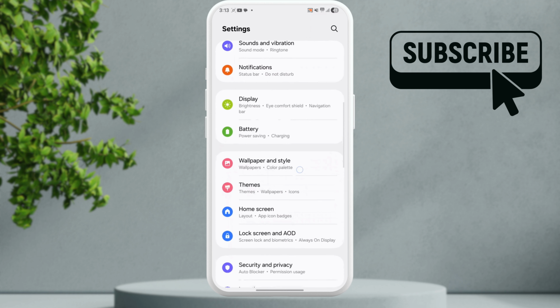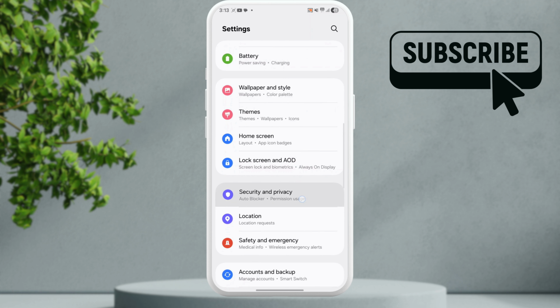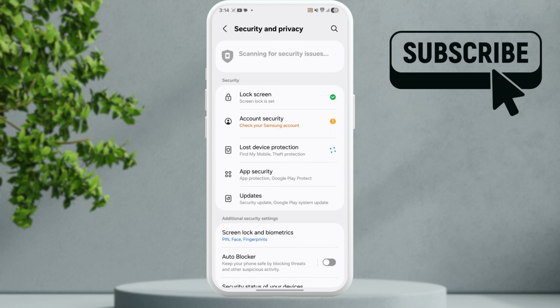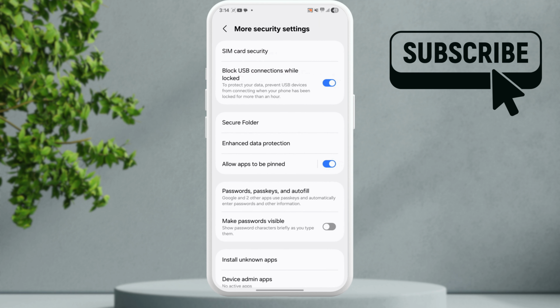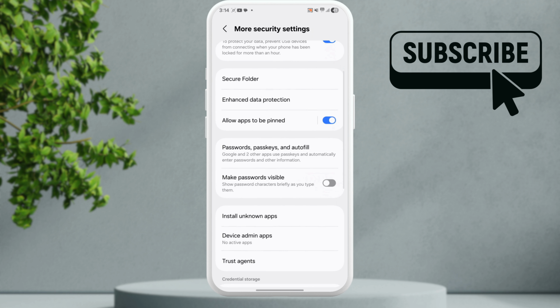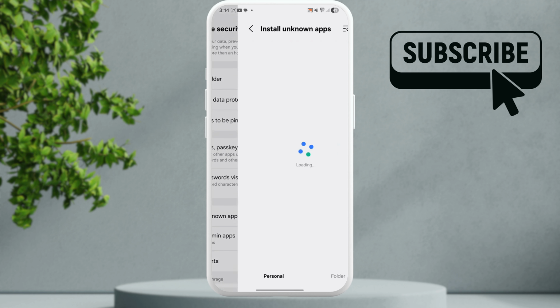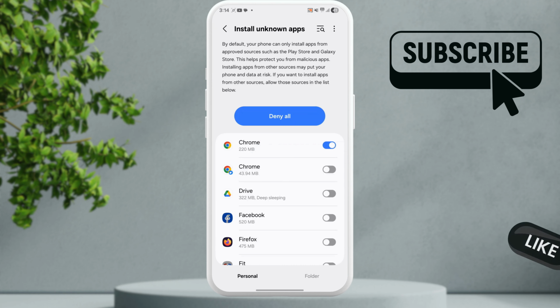Now scroll down and then tap on security and privacy. Now in here, scroll down and then tap on more security settings. Now here, select this install unknown apps. Now here you will see a list of apps.